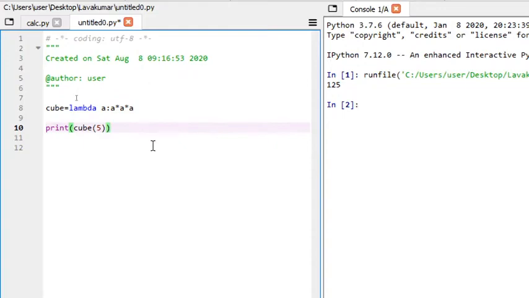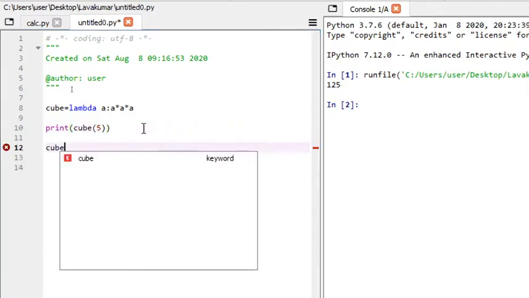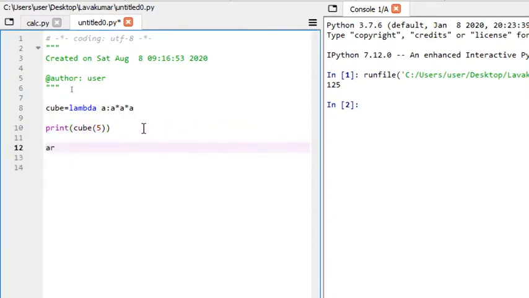So not only single arguments, you can also perform something like this. Let me say area equal to lambda x comma y colon, and let me just say x into y, that is the area of a rectangle, something like that.